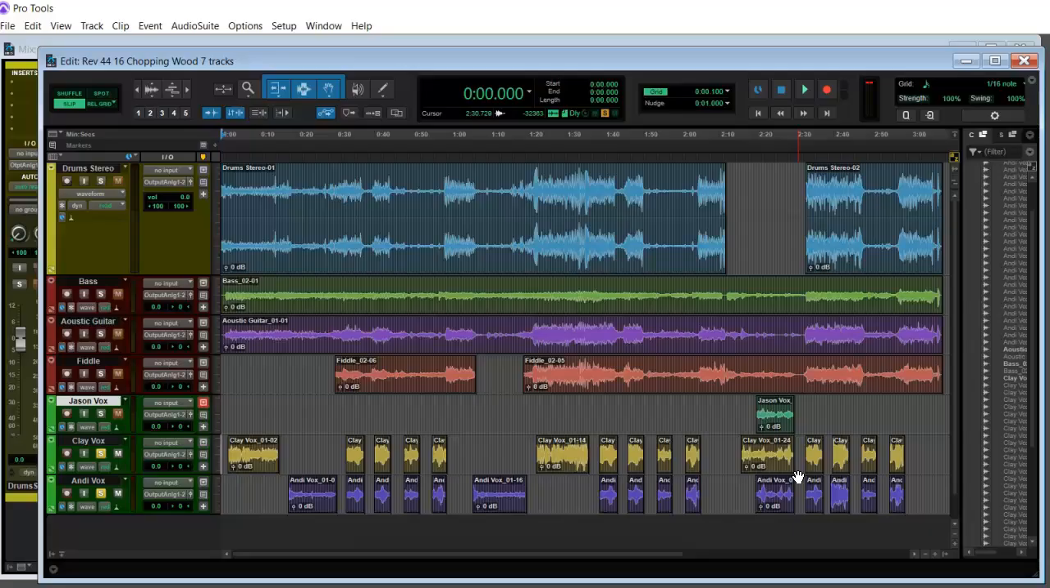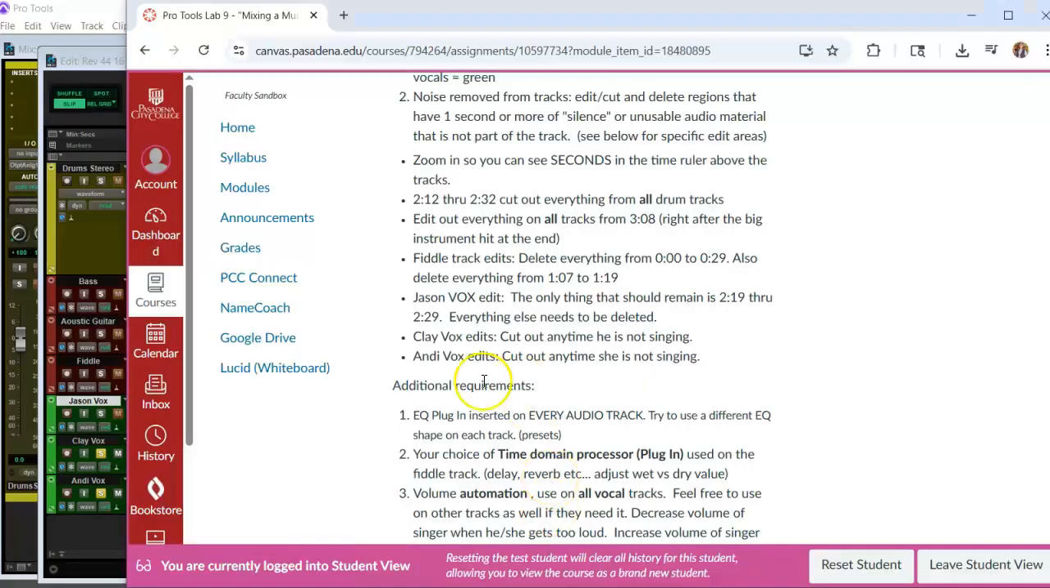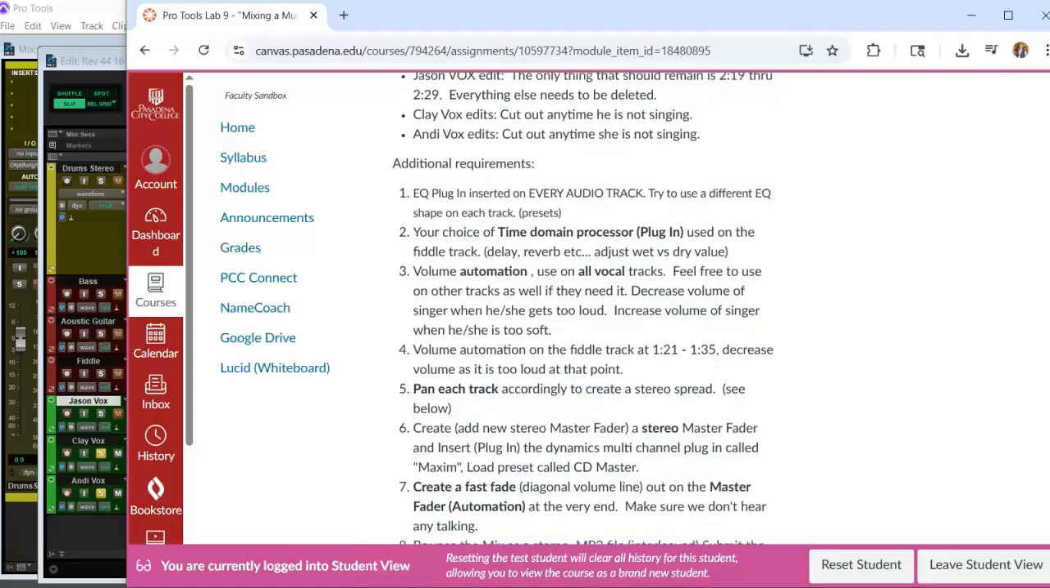And again, I just use the selection tool from the Smart tool, highlight stuff that I don't want, and then use backspace. Okay, that takes care of all the edits. Then we move into the mixing phase, which is going to involve some signal processing, some plugins, some automation, some specific automation on the fiddle part, and then some panning, and then we'll set up a master fader.